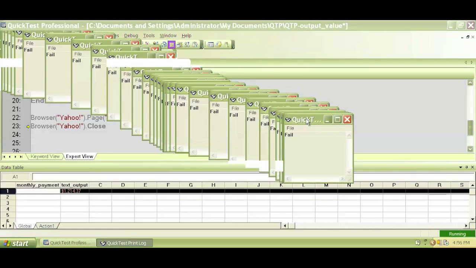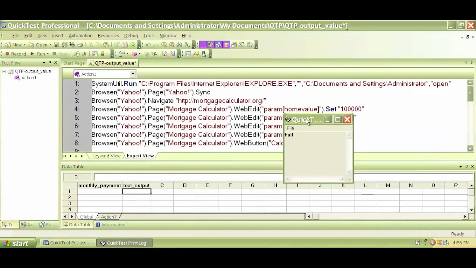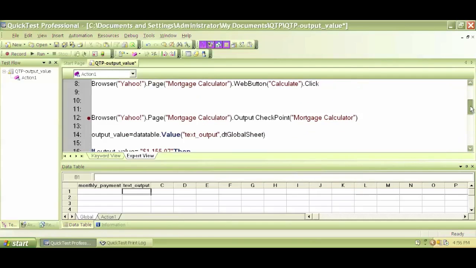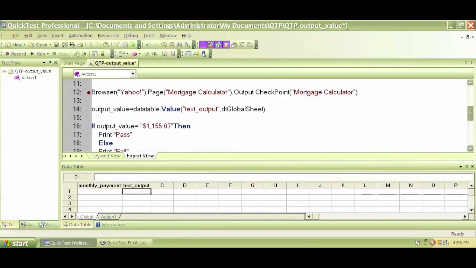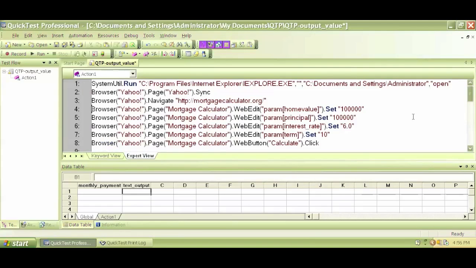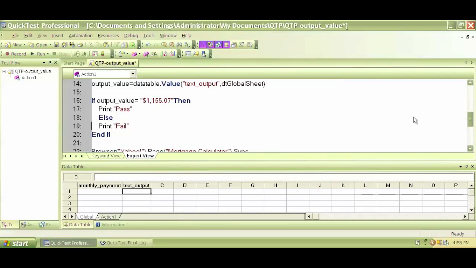And as we can see, QTP did not fail. So we were checking for a constant output last time, and it did not find that constant value in QTP, so it stopped with an error message. This time it is checking for a dynamic value. And the reason we have a fail is because in this conditional statement, we are still expecting the old value of $1,155.07. But this time we had a different value, so we still got a fail.